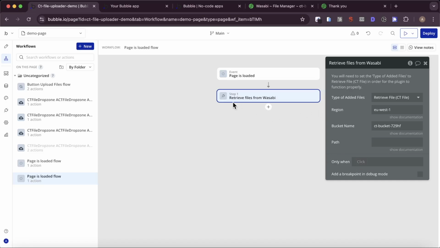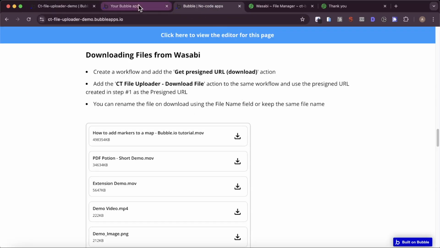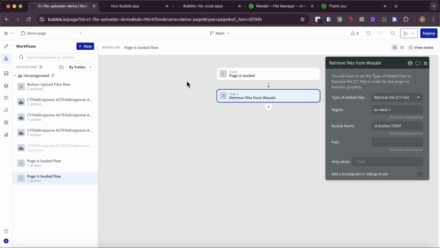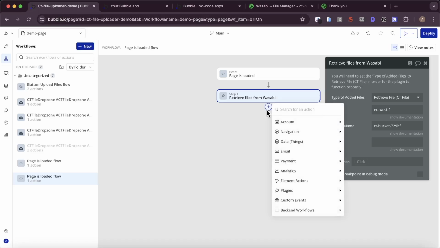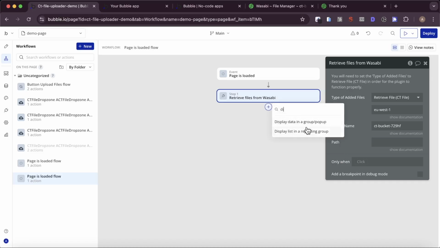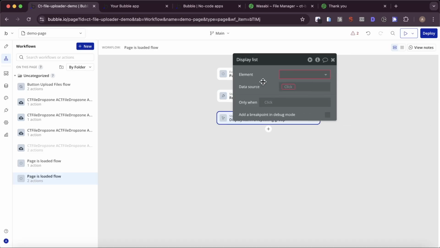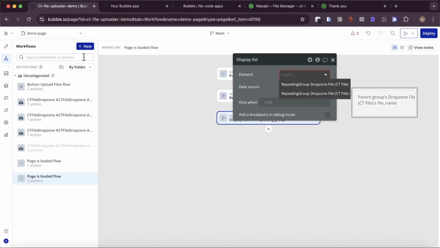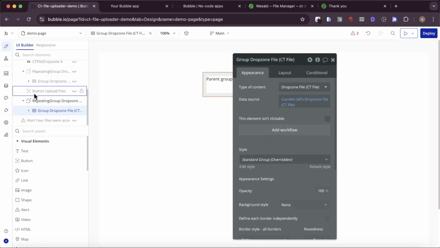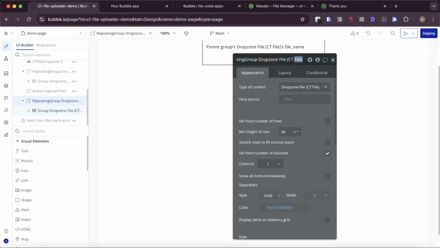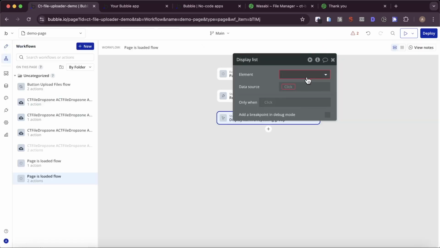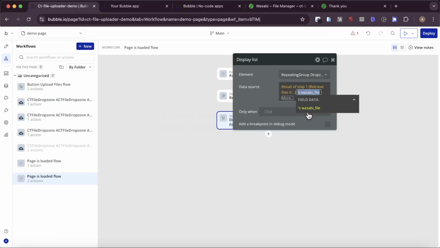And what we can do is use the result of this to display the files in a repeating group. So for step 2, I'm going to say display data or display list in a repeating group. The element is going to be the second one, so I want to make sure that's the right one. So I'll say is repeating group dropzone file. Let's just say download so we know which one is which. That one there. And then the data source is going to be the result of step 1.